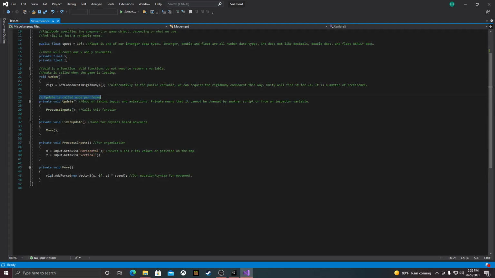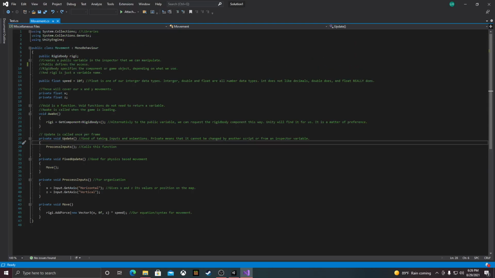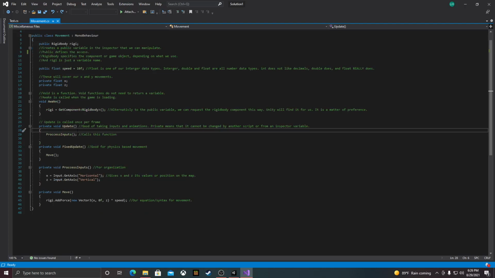Update is called once per frame, and it is good for taking inputs and animations. Private means that it cannot be changed by another script or from an inspector variable. So I probably should put that up here, shouldn't I? Don't know why I decided to put it down here. So just like how public floats and rigid bodies and game components and doubles can be public and private, so too can functions, which is what these are called. These are called functions. I will show you how to make one in 1 second. I'm going to skip this right here, and I'm going to skip this right here for now.